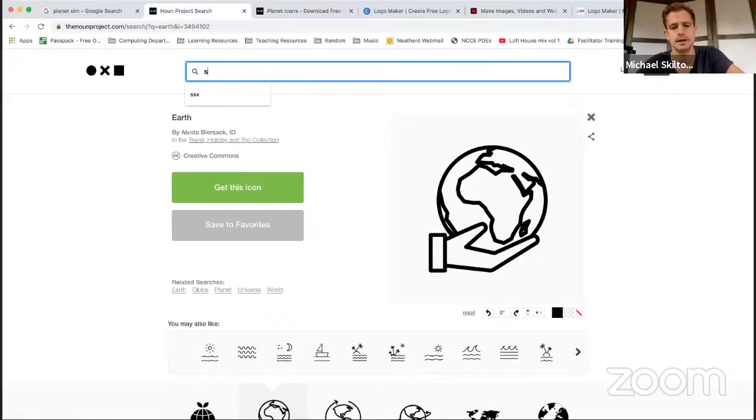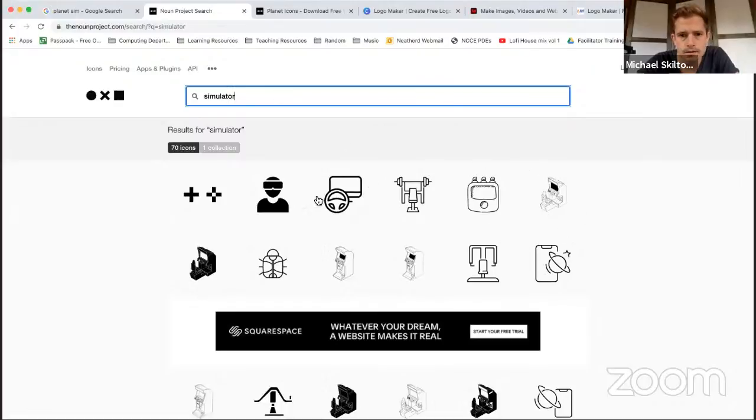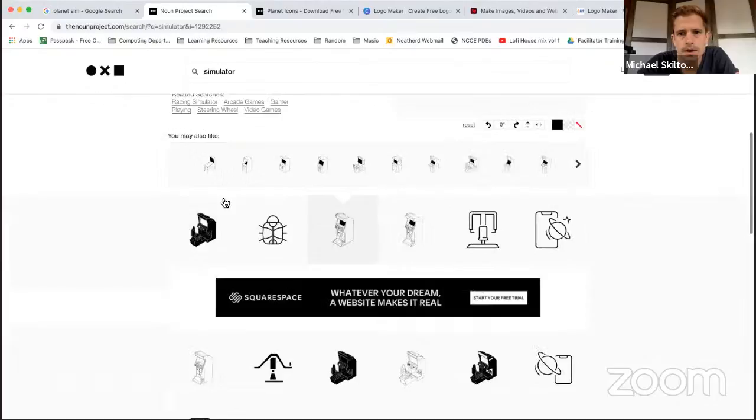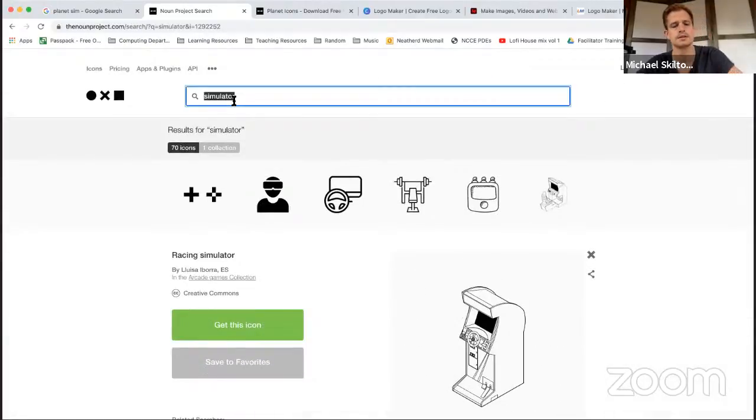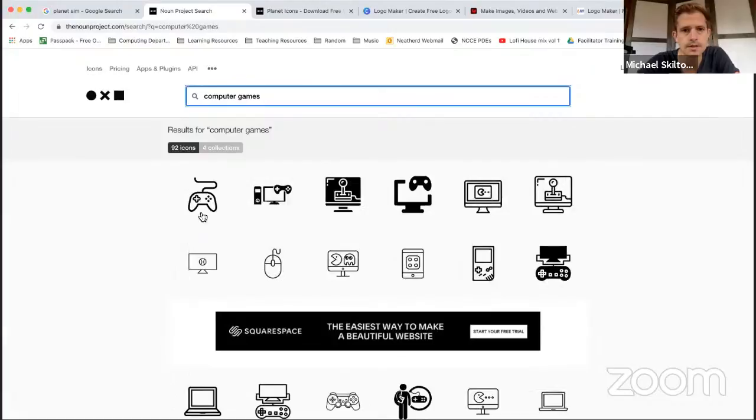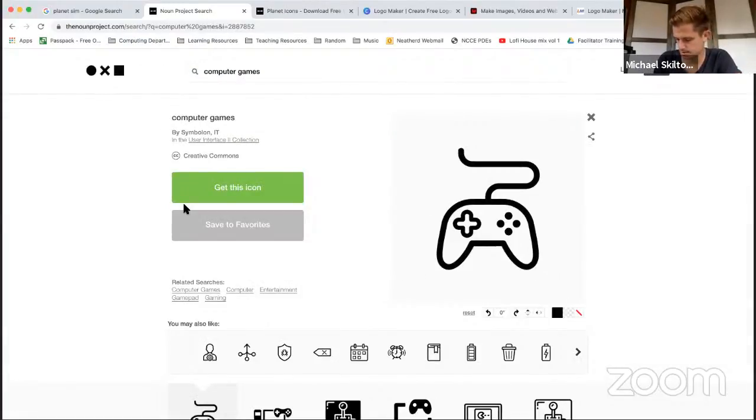What about simulator? What kind of ideas come up from a simulator or a sim? Yes, you've got this idea of the arcade machine, I suppose. And more generally, guys, computer games are simulators. In essence, all of them are simulators of some sort, aren't they? So here we've got a controller, which is a nice logo or simple design of a control.